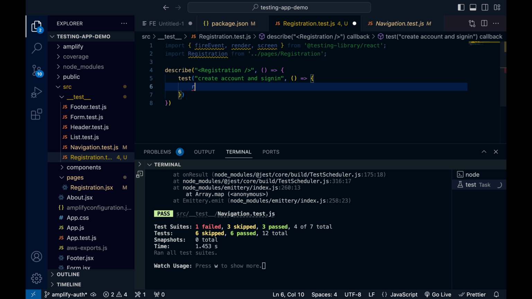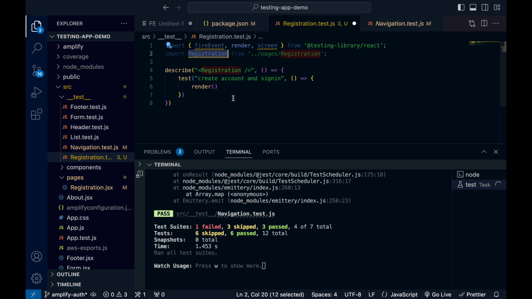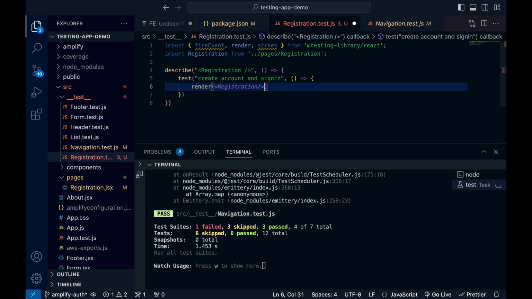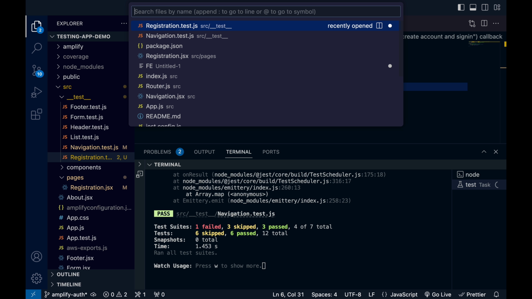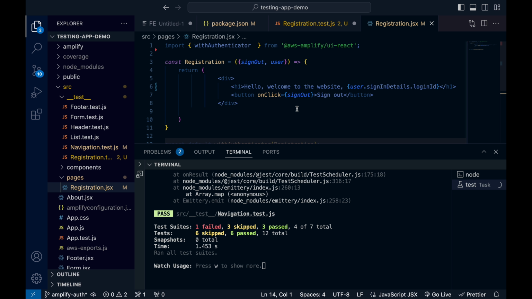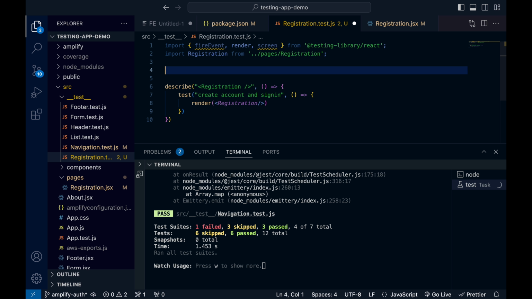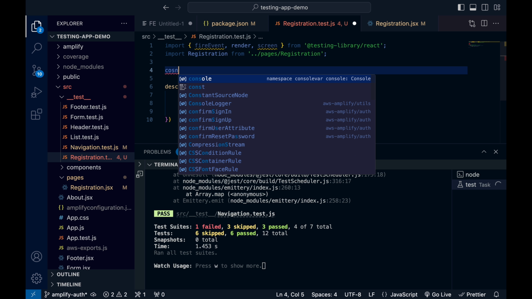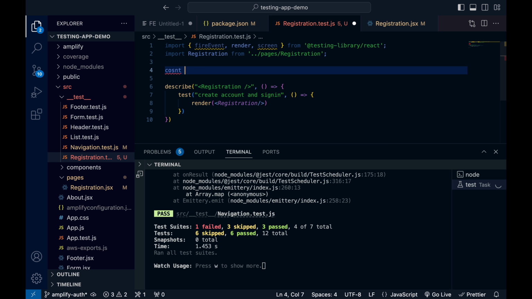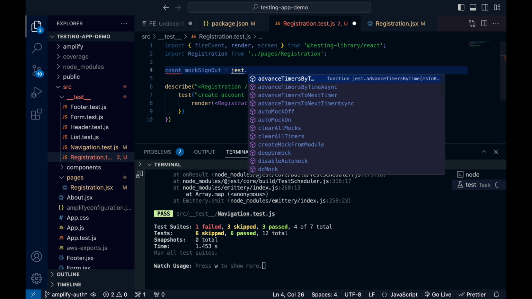But before that, we have to render this registration component. But now when we are doing the rendering, we need to go back to our registration code. The reason is, if you will see, we have two props here, sign out and user. Now sign out is a black box for us. We don't know what is going to happen inside that. So the one thing we need to do here is mock the sign out.